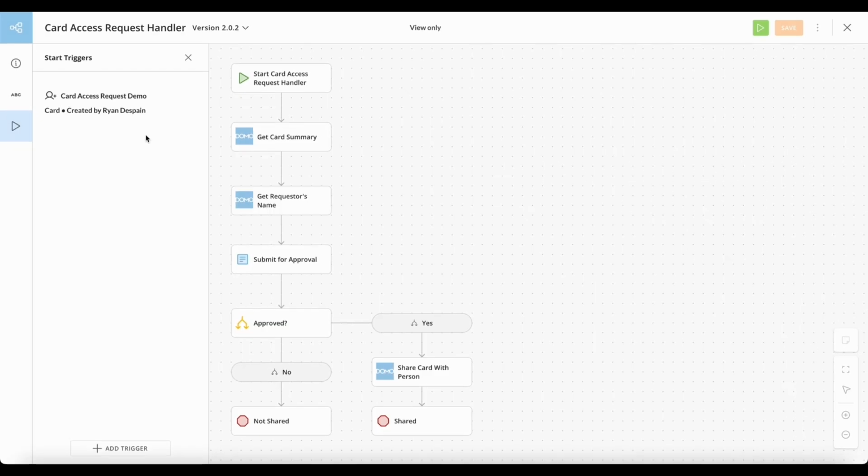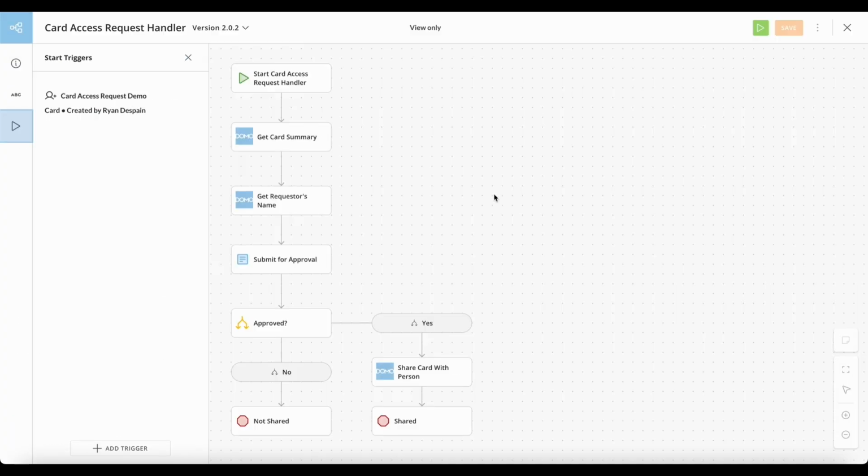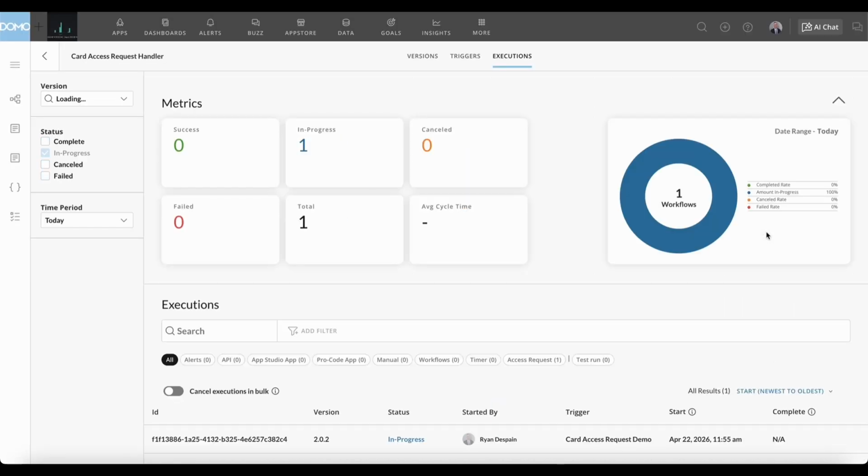Now that that's added, let's see it in action. I'll go to a card that I don't currently have access to and click Request Access. That creates an event which fires the trigger and kicks off the workflow. Now, if I jump over to the workflow execution list, you can see that there is an execution that's been started by an access request trigger, and it's in progress. I'm going to bring up this execution.